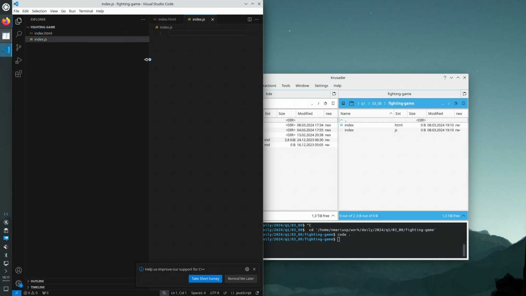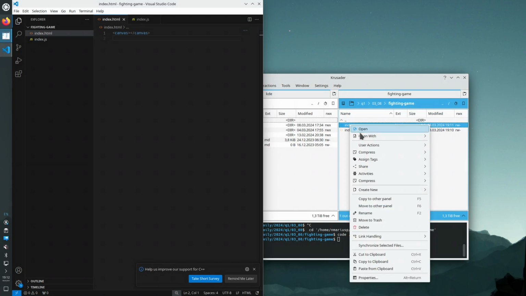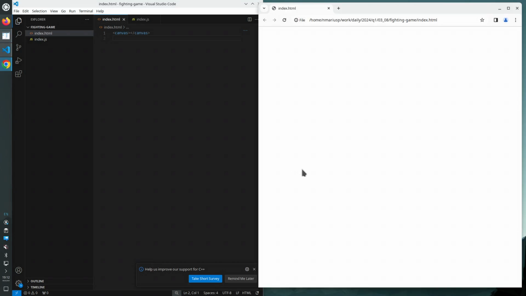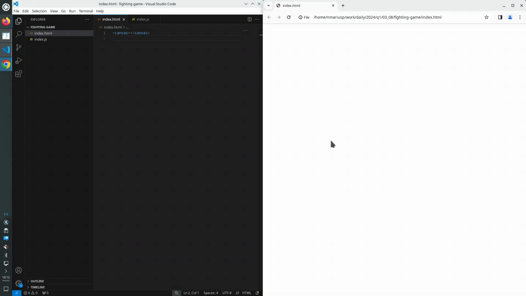Inside of the HTML file, index.html, we will have an HTML canvas. Let us open this file in Google Chrome. So right click on the file, open with Google Chrome. There's not much to see. Let's have them side by side.